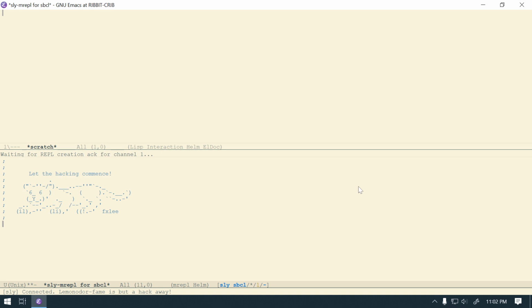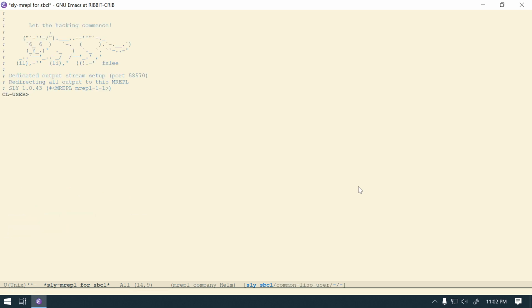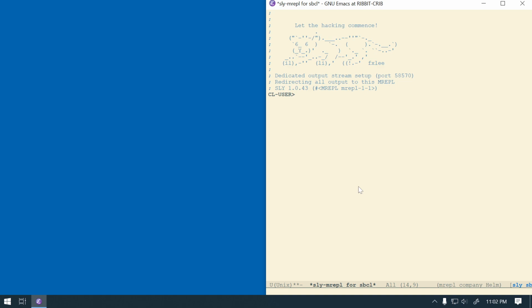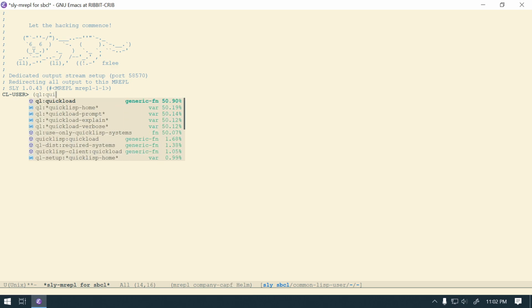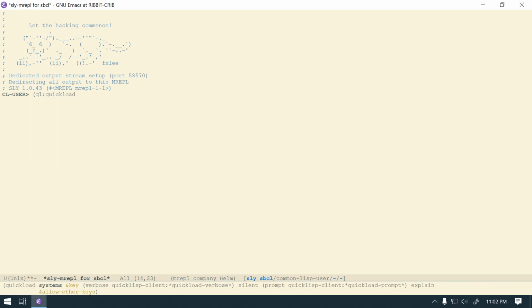I think we can go full screen here, even though I'm so used to working half screen, I might prefer it. Let's see. I don't know. And then I want to say QL quick load GLFW.